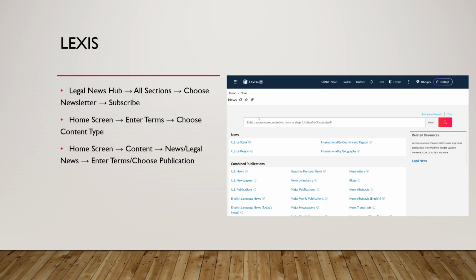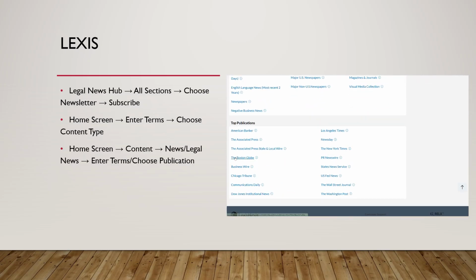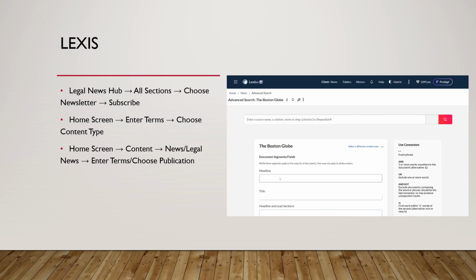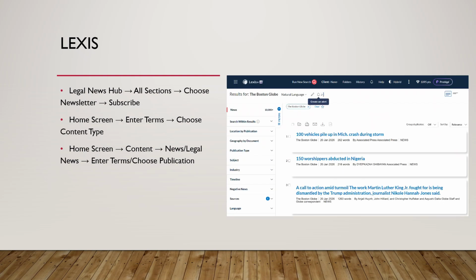And here I can either enter a search term or choose a specific newspaper. So let's say I want specifically something from the Boston Globe. Now, because I'm in a specific publication, I can do this. So I can go get all documents for this source. And this is everything from the Boston Globe sorted by relevance.